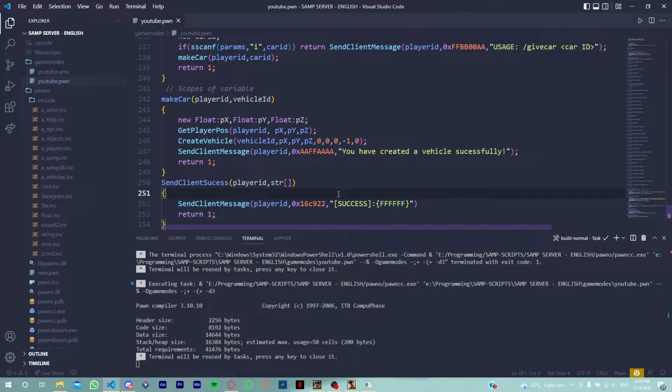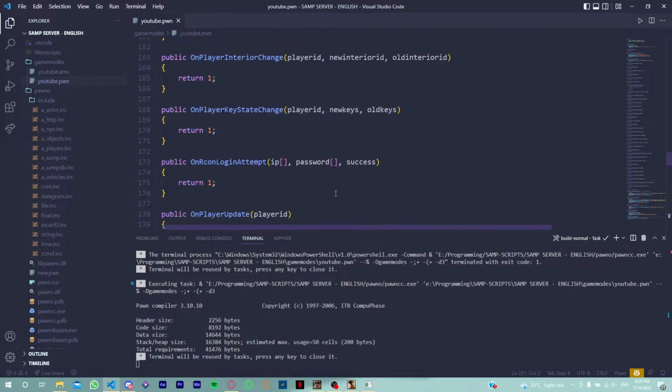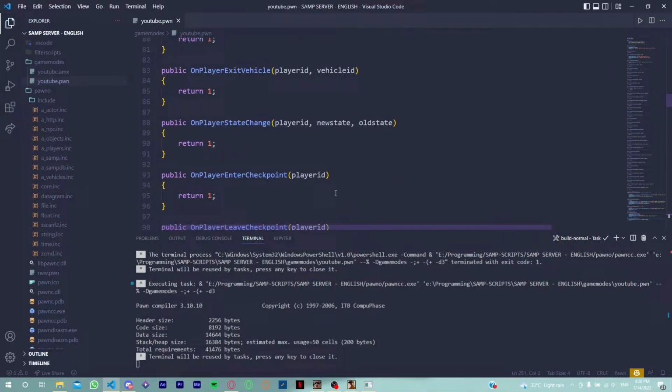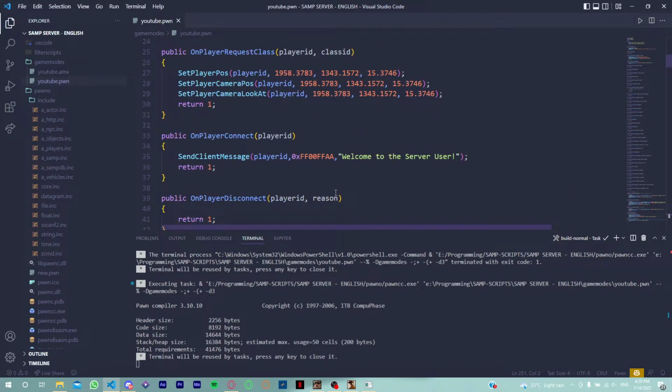Now let's suppose I want to send a message, or let's just go above for a second and let me teach you this thing. Welcome to the server, user. What is user? There are many users. It would be nice if I write the player's name, yes, it would be nice. So what we are going to do here, we want to include a name here, but how can we do that? We want the name of the player. So let's do some code here.